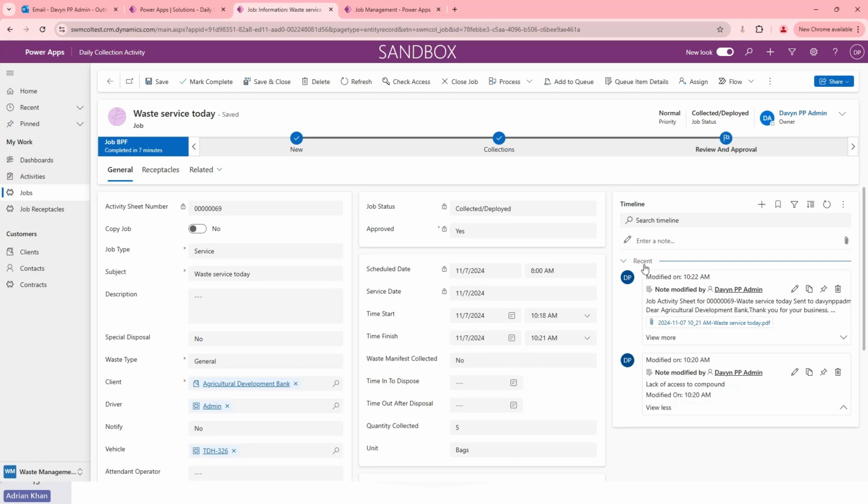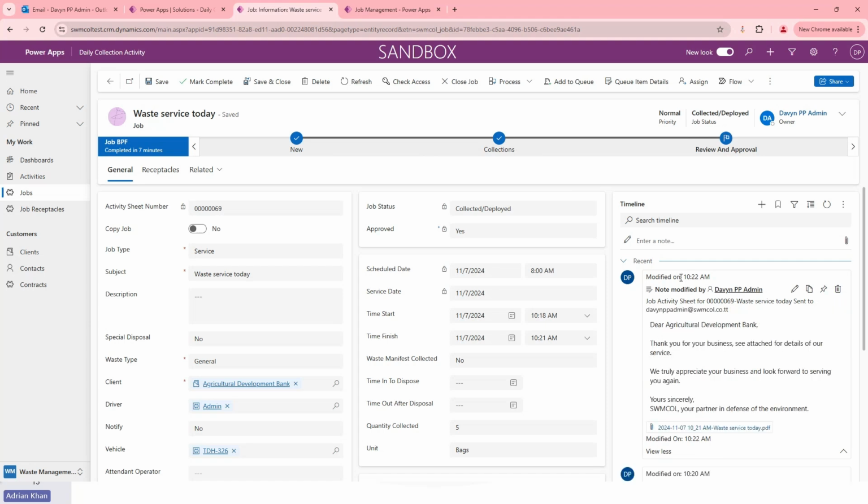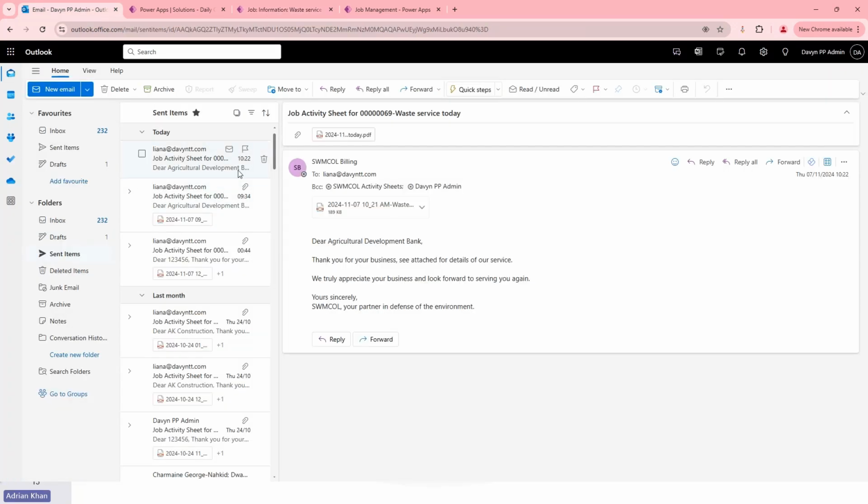And you can notice here on the right-hand side, we have two pieces of information entered on the timeline. So this was the note that I entered earlier, the lack of access to the compound and the job being completed later than expected. And then you would notice actually here we have another one saying that a job activity sheet was generated. So this was the work of Power Automate, and we'll get into that now. So this is what happened there that contributed to that item in the timeline.